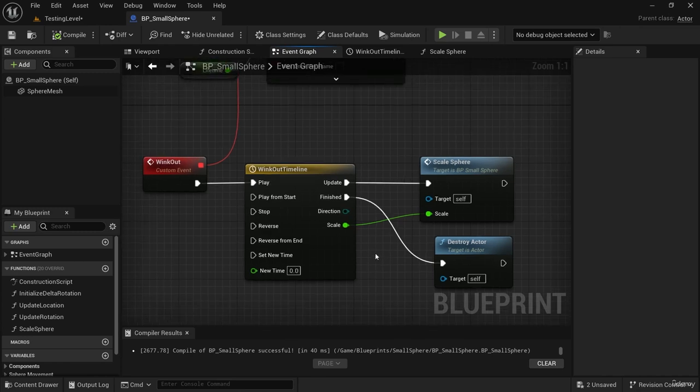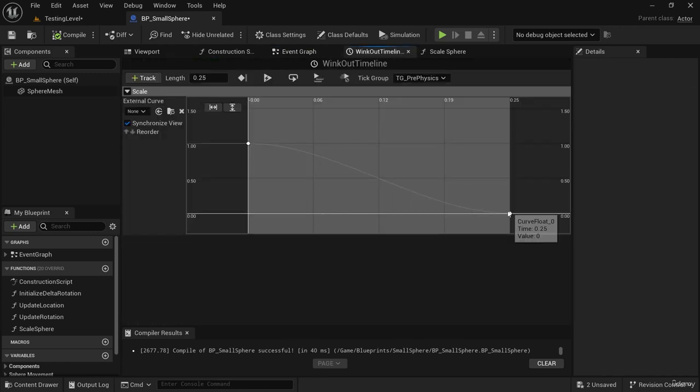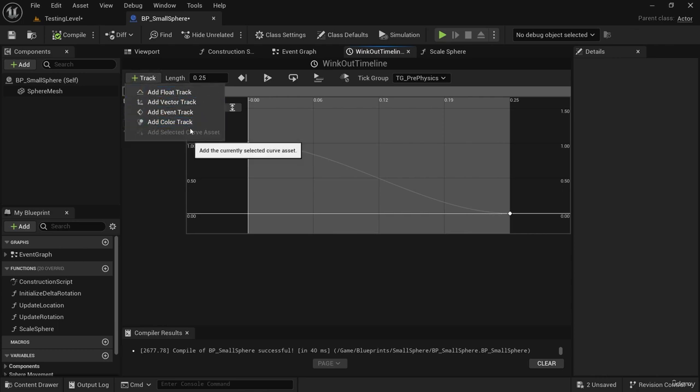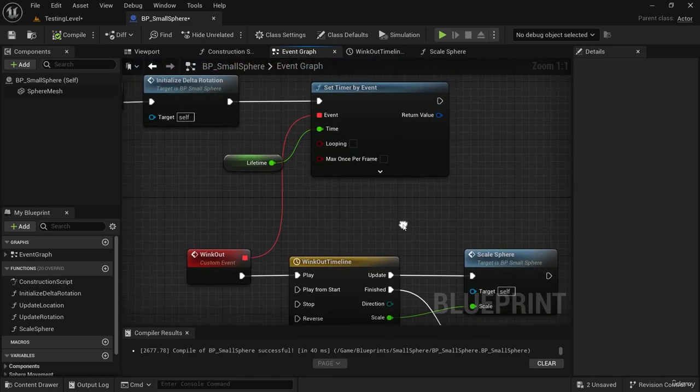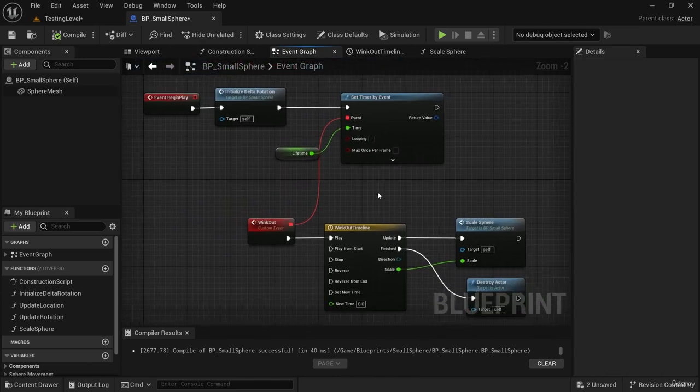But we also saw that our curve was a float curve, and when we went to add a new track, we saw that we could add other types of tracks. I'd like to explore one of these other types of tracks in this video. I'd like to explore the vector track. And I'd like to use this type of track for when our sphere pops into existence. I'd like to call this winking in.